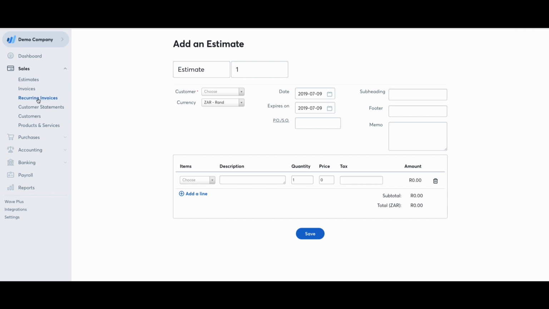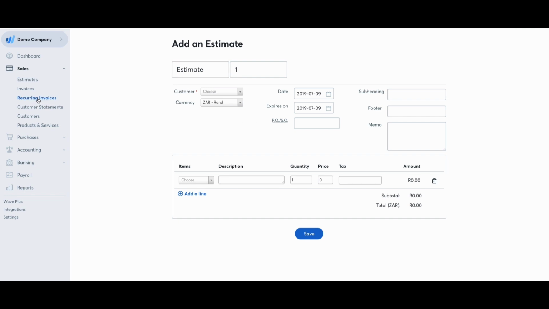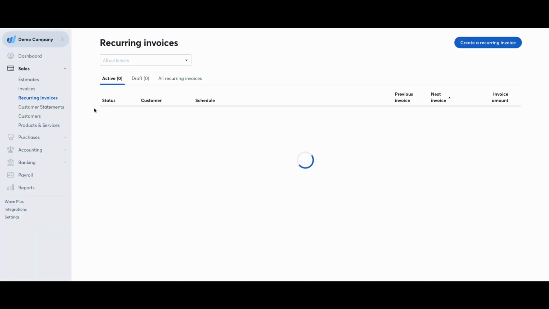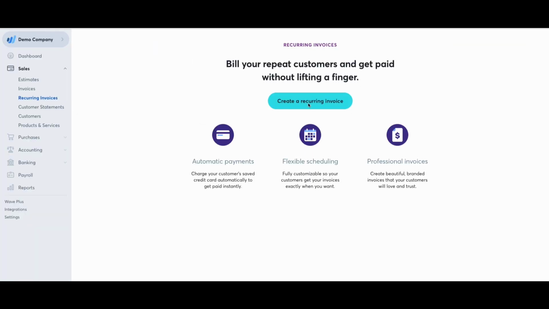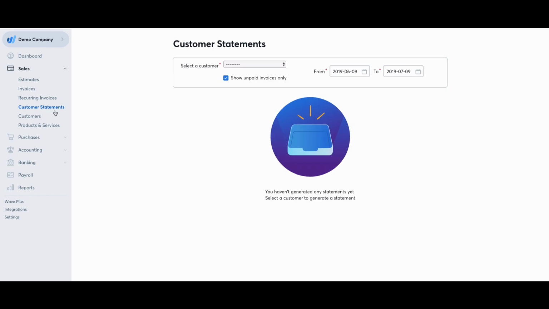Other options you have here are recurring invoices. So if you're billing a client every month at the same time, you can put in the details by creating a recurring invoice, and this will automatically bill your customer at a certain time of the month if you're billing them monthly. There's also customer statements, and this gives you a good idea.